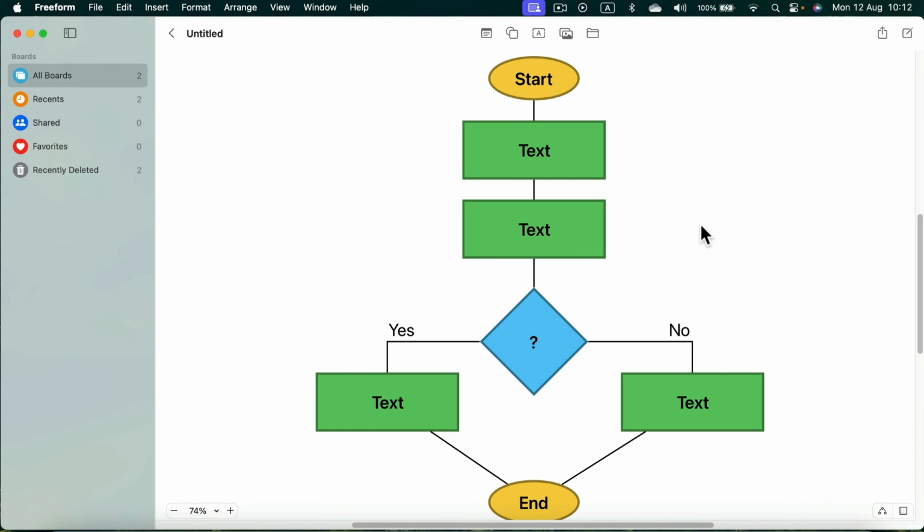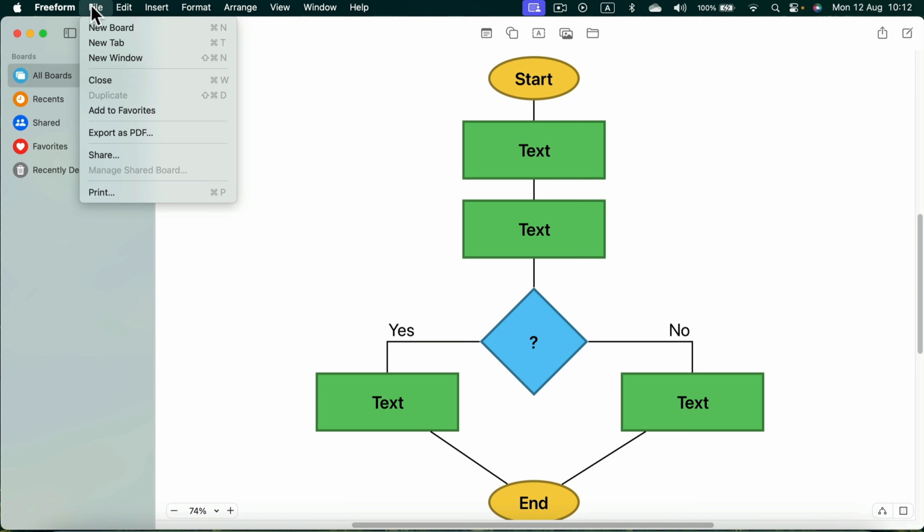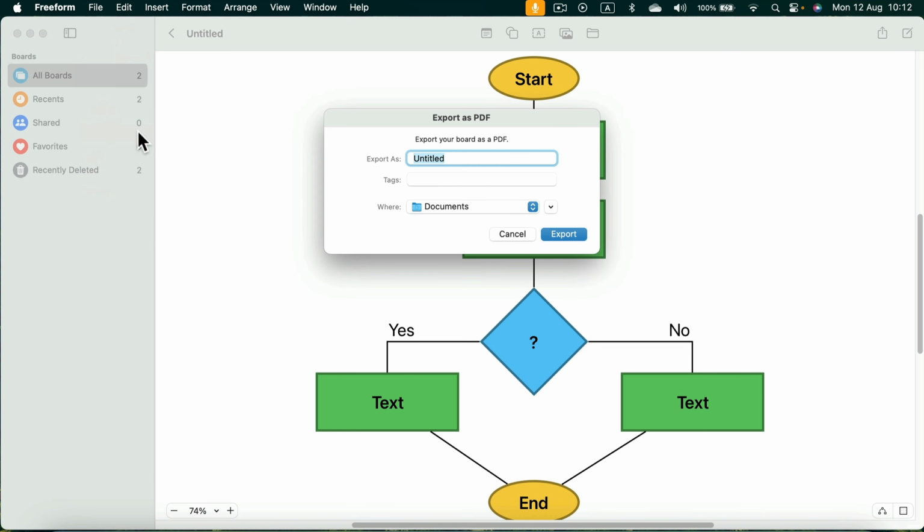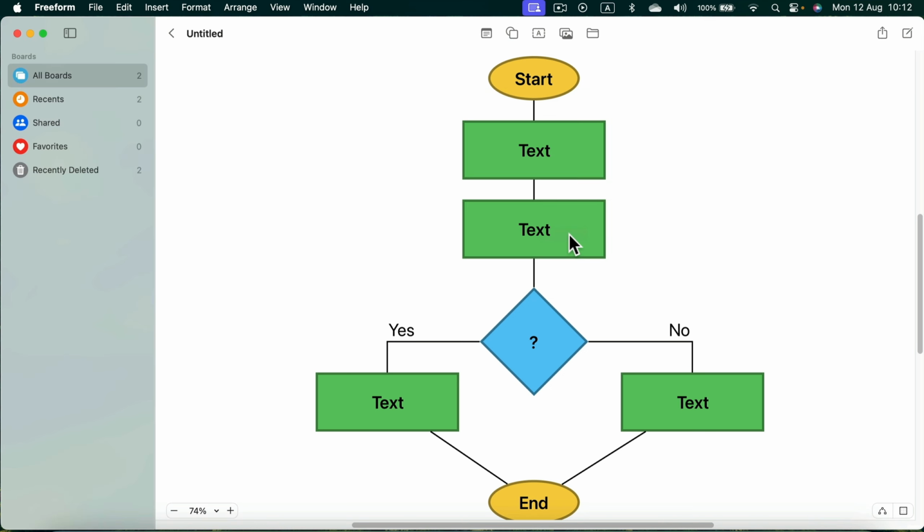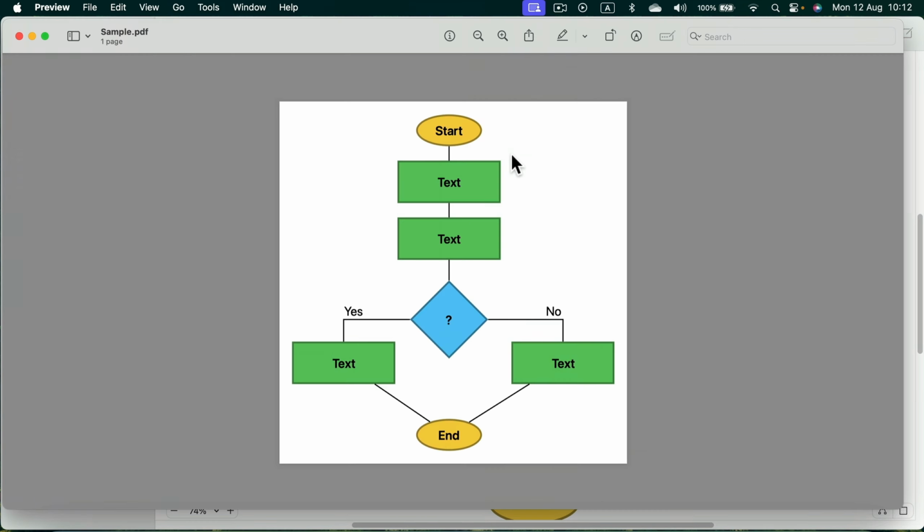To do that on Mac, simply head to Files at the top and you will see it straight away, Export as PDF. Click on it and they will ask you for a name of your file and location on your computer. Simply click Export and that's it. Let's try to reopen this file in PDF format.